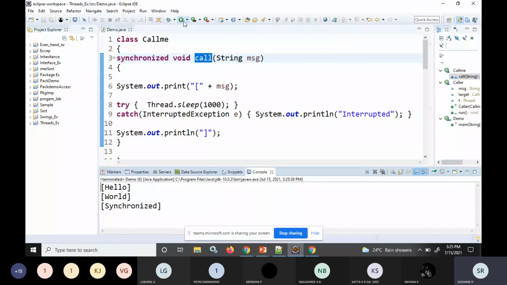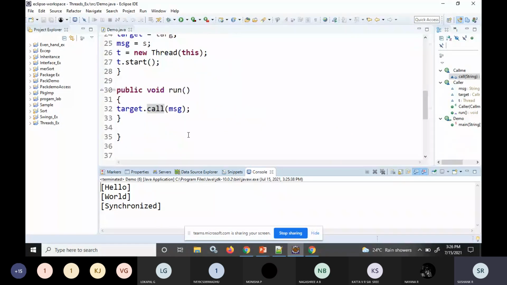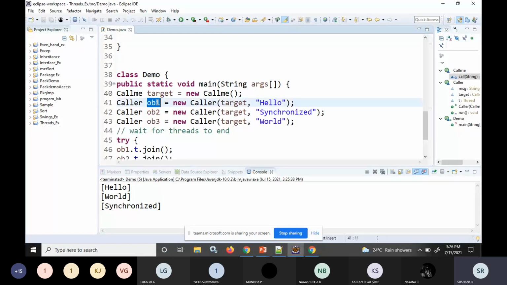This synchronized method is preventing the other threads from calling the function called call function when another thread is using it. So when the thread T1, which is given by OB1, is using this call function, the other threads OB2 and OB3 cannot call this function. So at any point of time, the synchronized method is guarding the threads from the race condition.